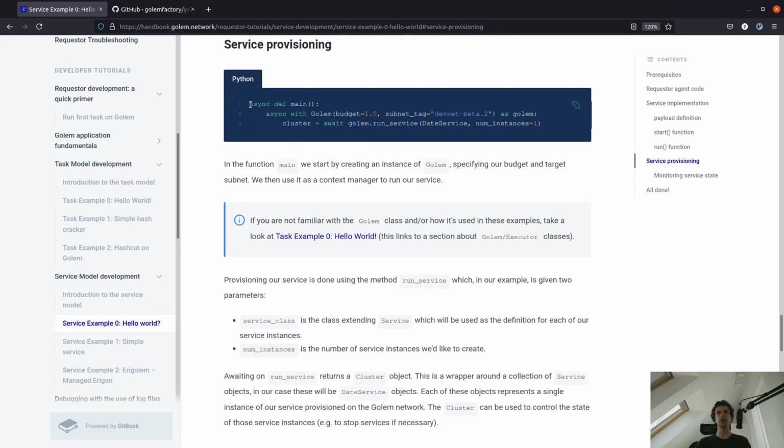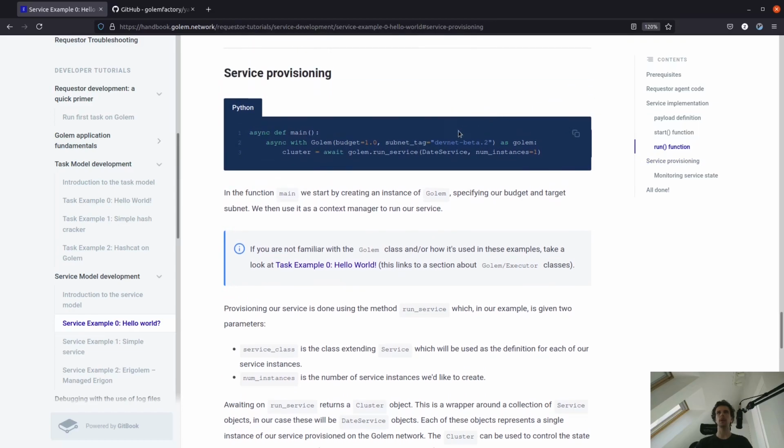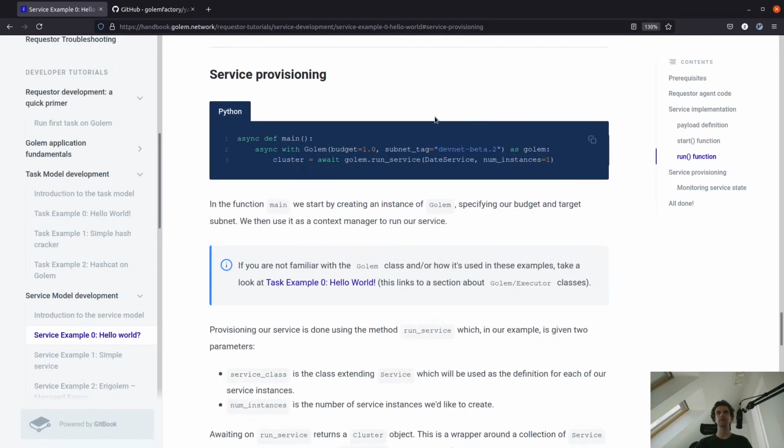It defines a Python function which uses the Golem object that the high level API, the Yapapi API, provides as the entry point, the main class that you interact with. This Golem class has some parameters passed to it, which will be used globally.